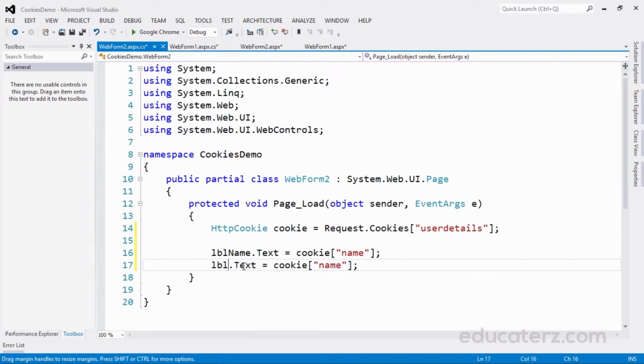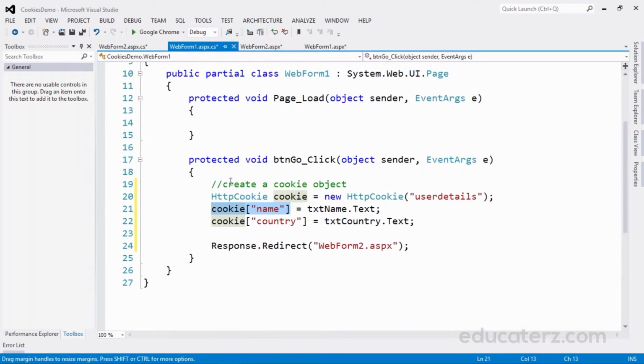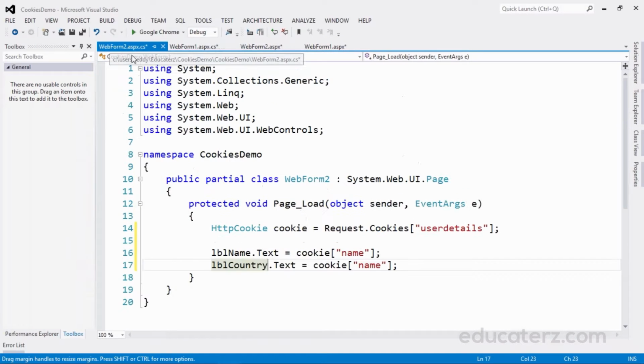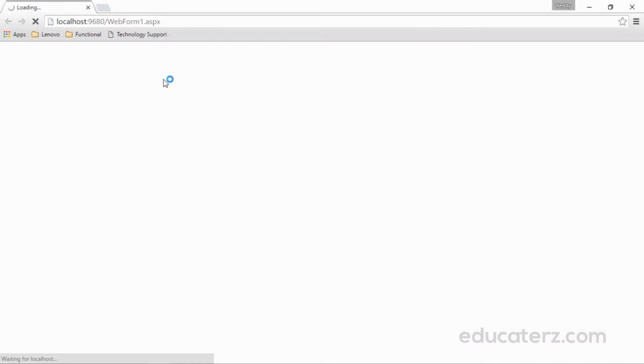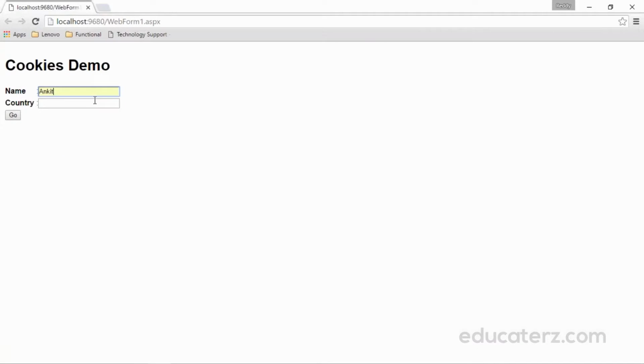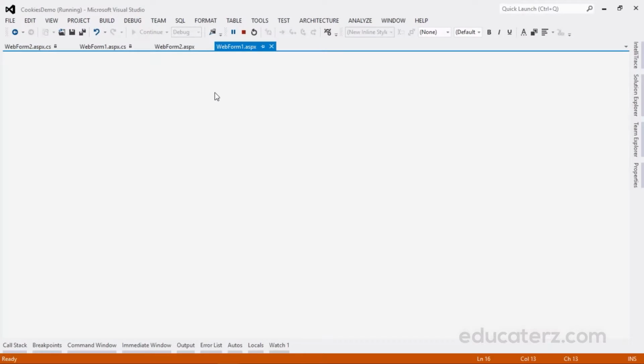Label country here, country, display here. That's it. Now let me execute it and let us see that. Before that, I'm building it and executing that. Let it load. I'm passing both the values for this name and country, and I'm clicking on the go button. Now let it redirect to web form 2.